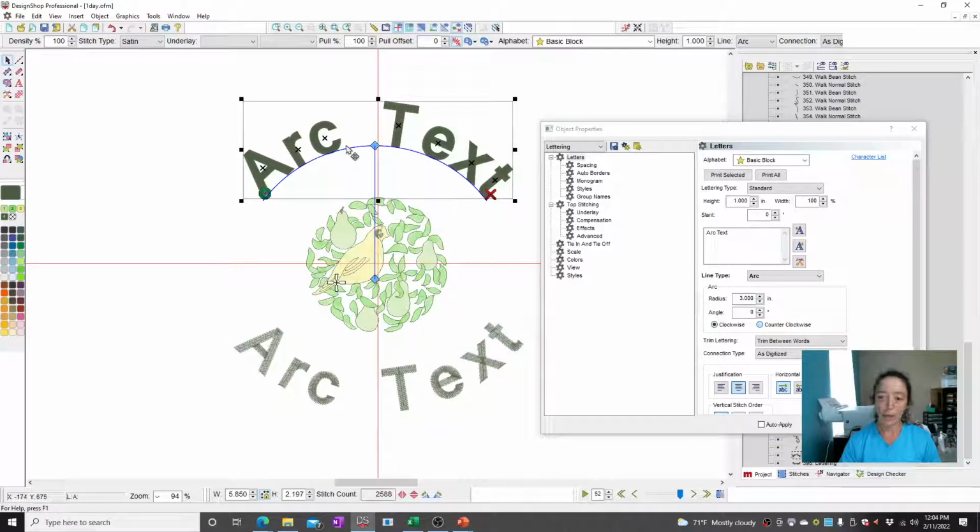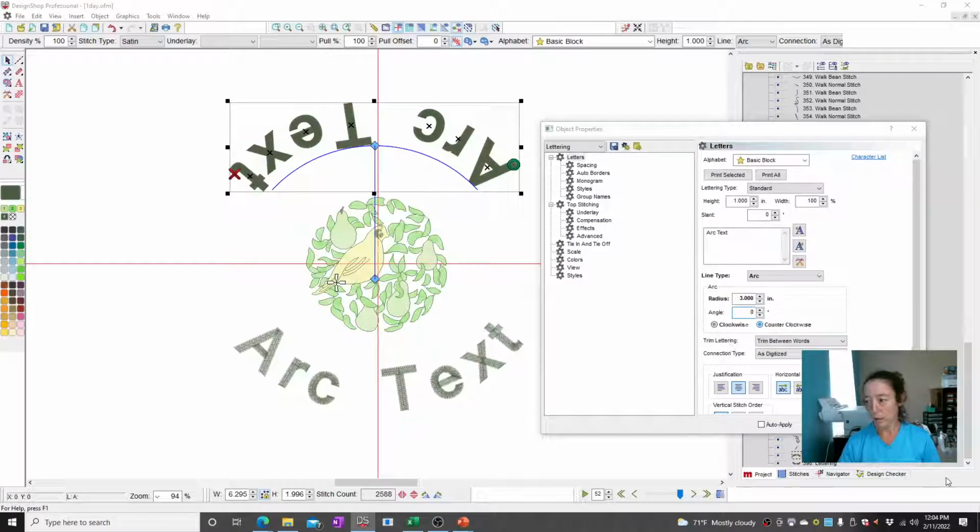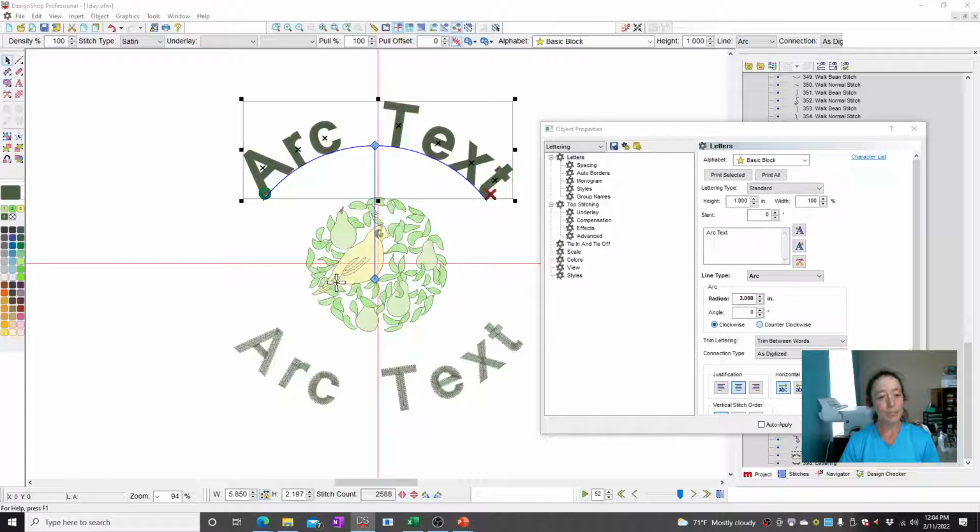Now I can do that same thing here. Rather than flipping it upside down like I did, I can always just say make it counterclockwise and 180 and hit apply. And now I've got an arc going the opposite direction. Okay, so if I make that back to 0 and clockwise. All right, so that is how you arc text. Pretty straightforward, pretty easy to do.